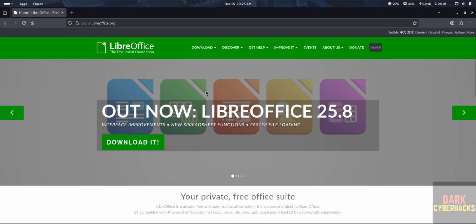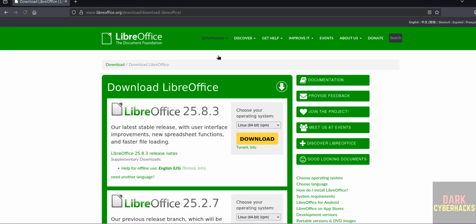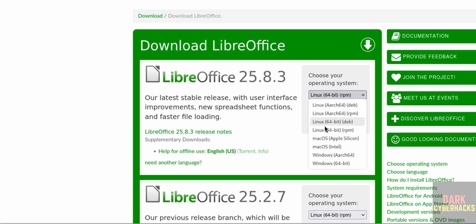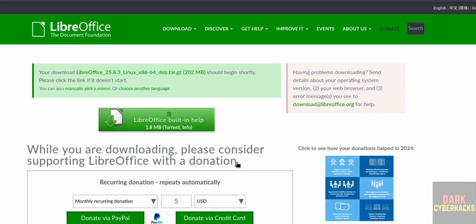See here the latest release at the time of making this video, 25.8. Click on download, then select download LibreOffice. Then select this Linux 64-bit deb. Then click on download. See here its version is 25.8.3. Click on download. No need to register.